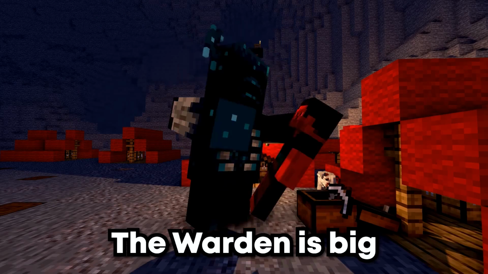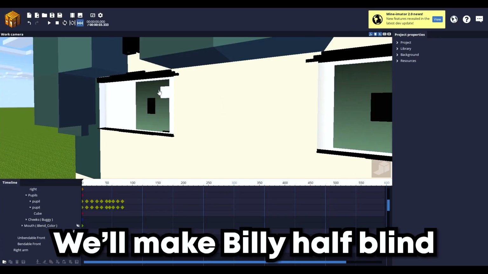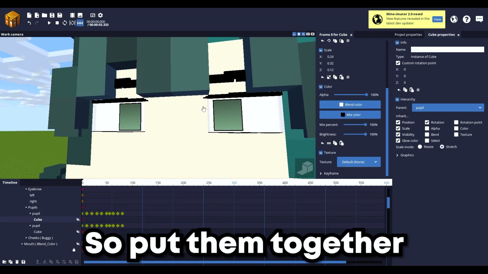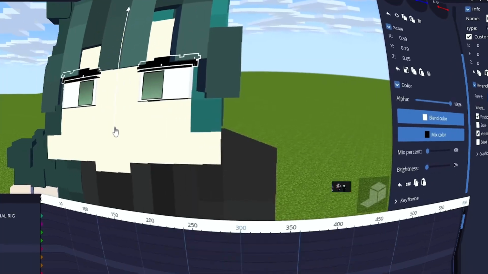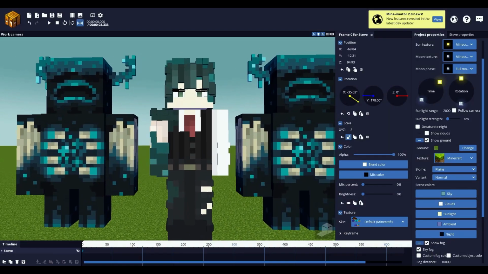Billy. The Warden is big, so Billy needs to be chunky, and since the Warden is blind, we'll make Billy look half blind, because Wardens are blind and most humans are not blind, so put them together, make them fit, and you get a deform. The character is now done and ready for animation.